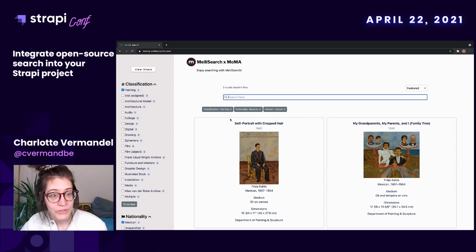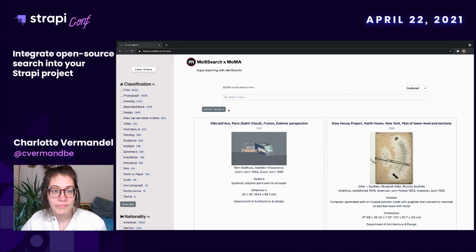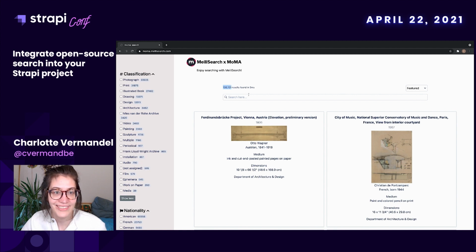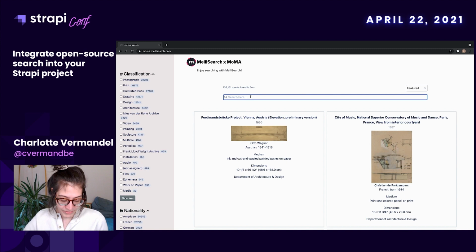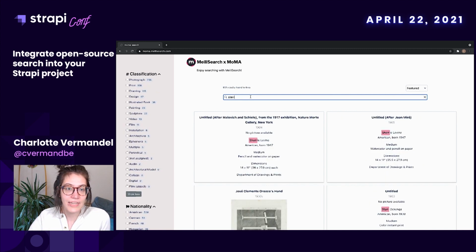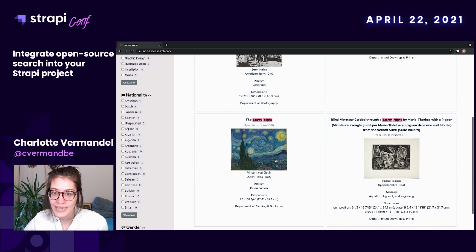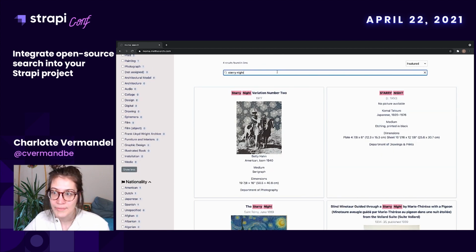And also, as you could observe, there are approximately 50,000 art pieces in that demonstration, and it doesn't stop MeiliSearch from handling way more, 138,000 art pieces. And for example, we can have another one, Starry Nights, and then we have Van Gogh's Starry Night. Well, that's for the demo.